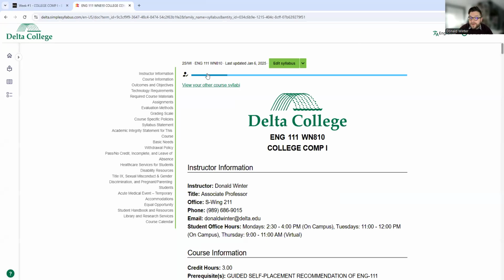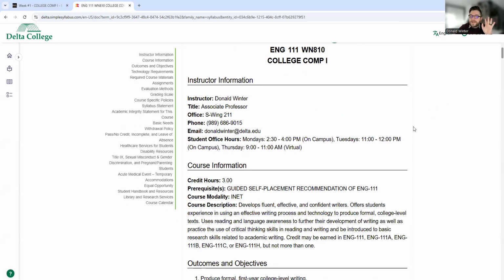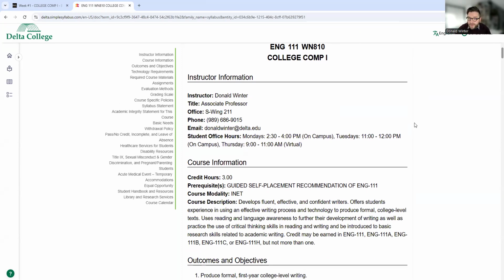P.S. I can also view who has seen the syllabus. So if you have not read the syllabus and it's like next week, I probably will email you asking, hey, did you read the syllabus? You might want to check that out. But again, this is the all-encompassing course document. Every class should have one.